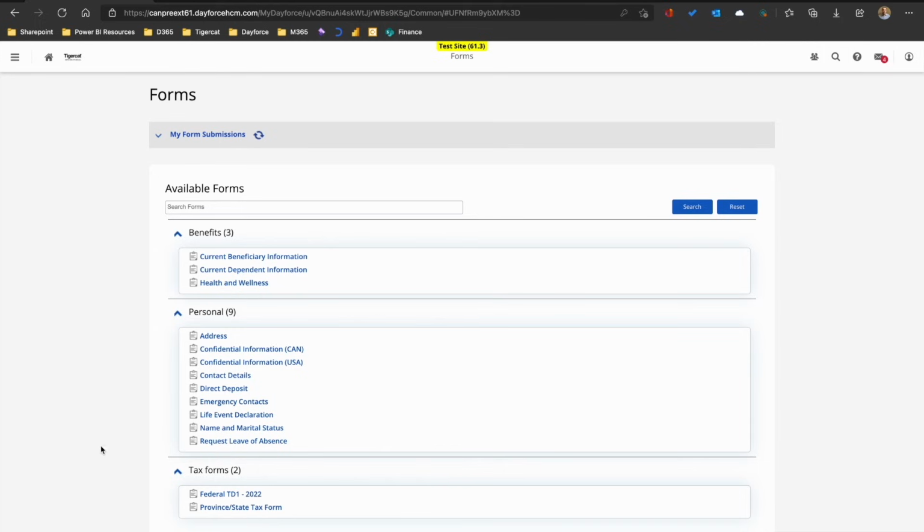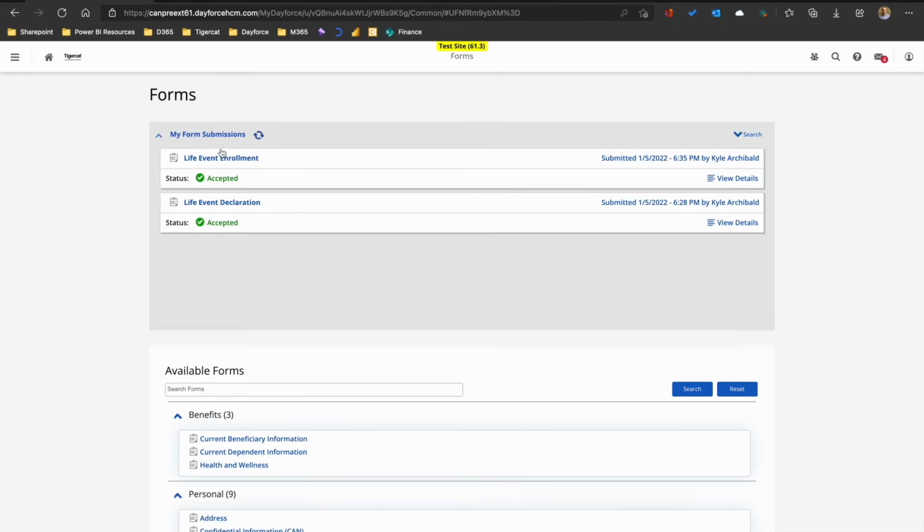Once you've submitted a form, it will immediately update the Dayforce database with your new current information. You can also see any historical form submissions up here under My Form Submissions.